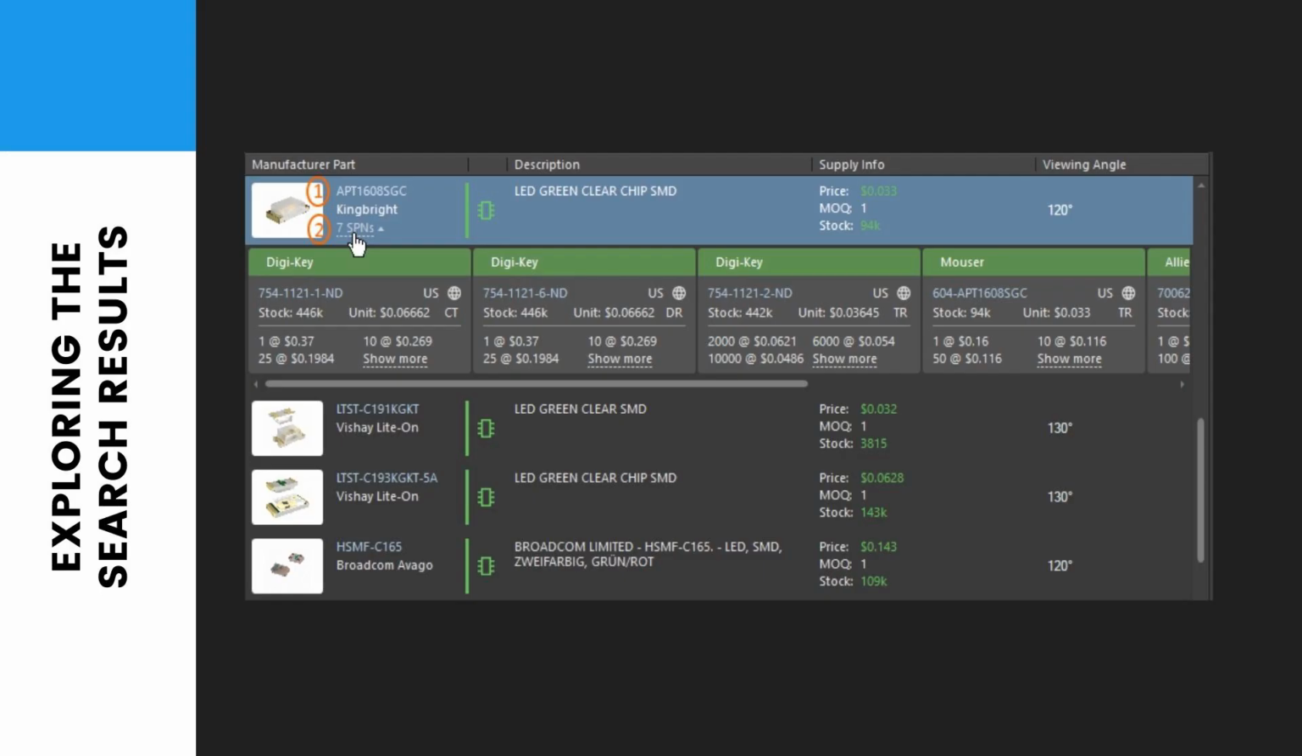Exploring the search results. The search results region of the panels display a list of manufacturer parts that wholly or partly match the search criteria. Click on a part to select it and display a link giving access to up-to-date supply chain information about that part.